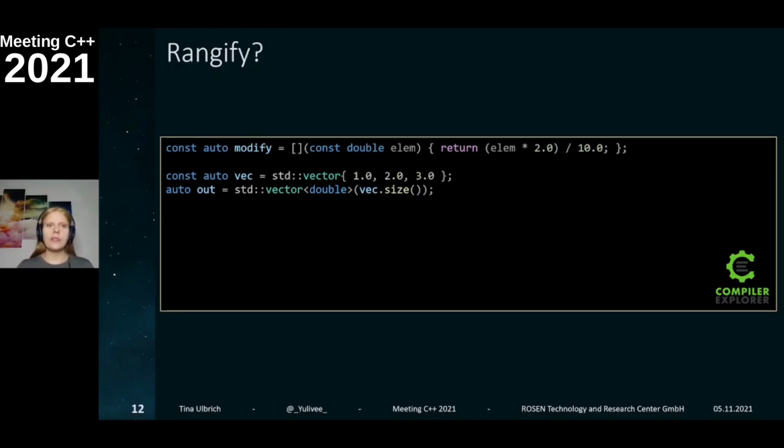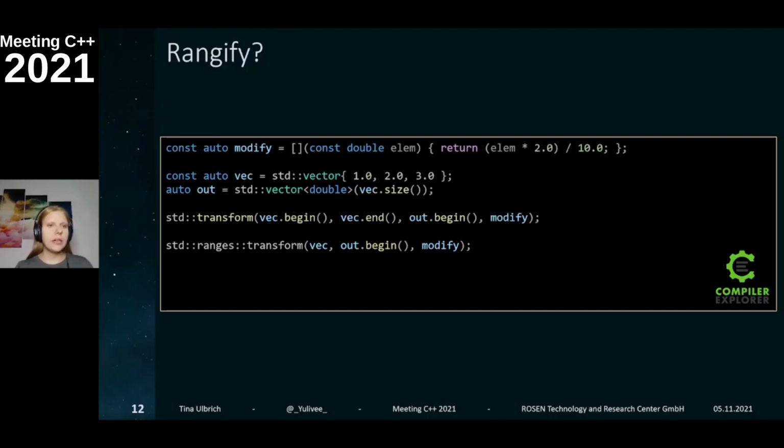So let's say we have a vector of doubles and we want to change the elements of the vector and store the result in a new vector. I think in C++ there are maybe 100 ways of doing that. You can solve this by using a loop. You can use an indexed loop. You can use an iterator-based loop or a range-based loop. Or you can use the standard library's transform. Or you can use, in C++20, the range-based transform. As you can see, you can now omit the begin and end and just pass in the vector as the first argument.